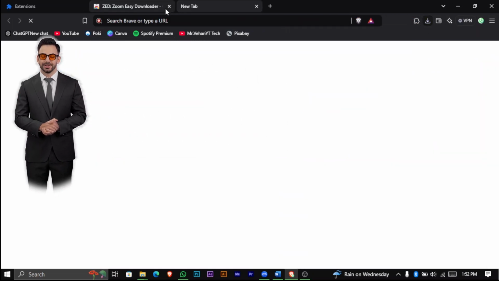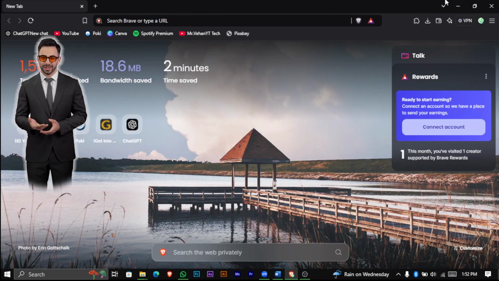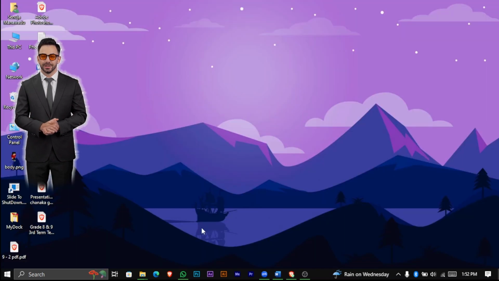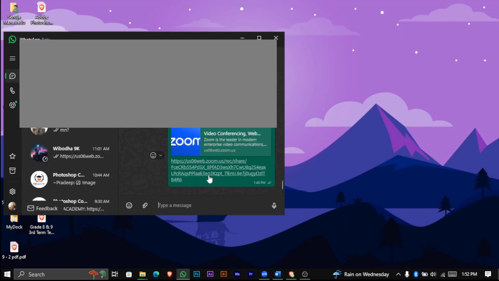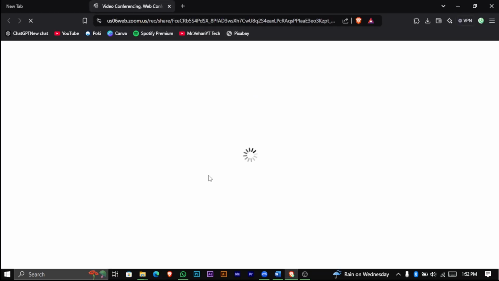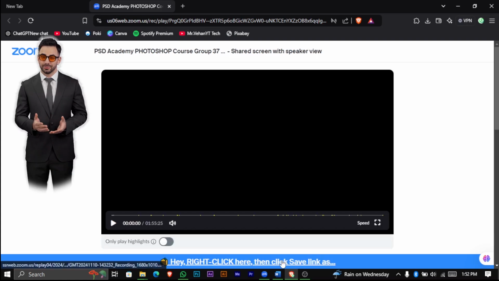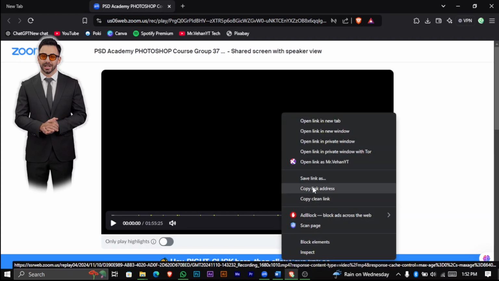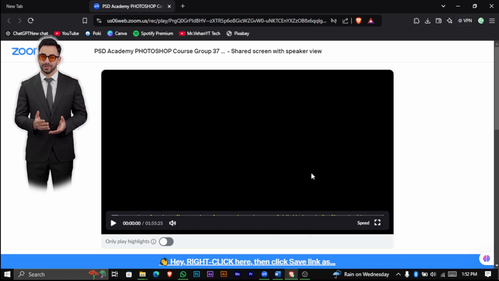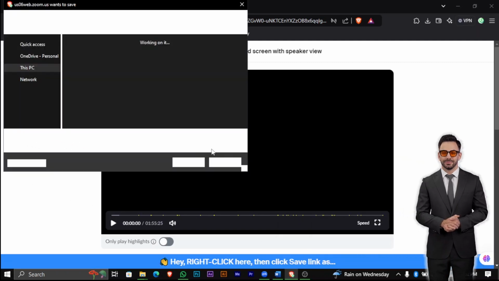After the installation, go to your Zoom recording link and double-click it. This will take you directly to the recording. Once the countdown finishes, right-click on the video and select Save As. Select the location where you want to save the recording and choose a name for the file.